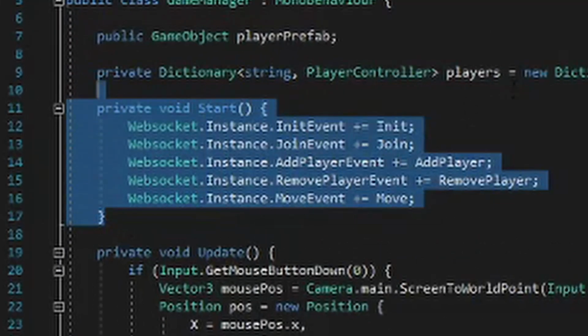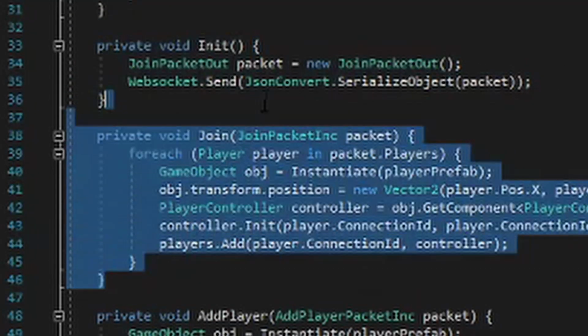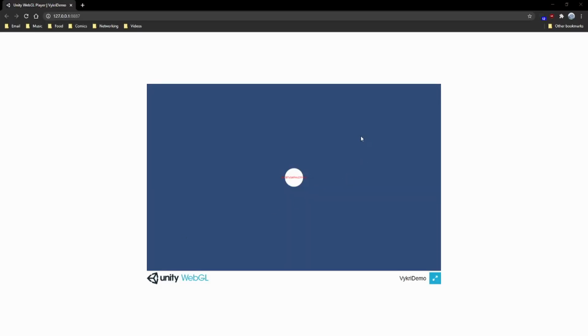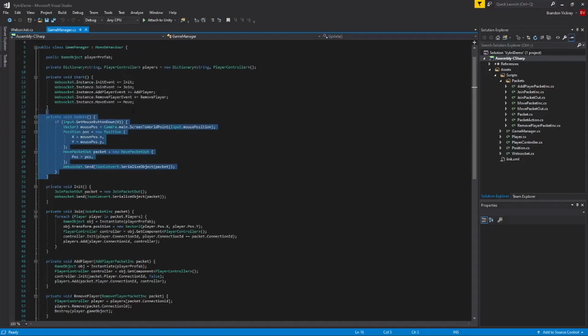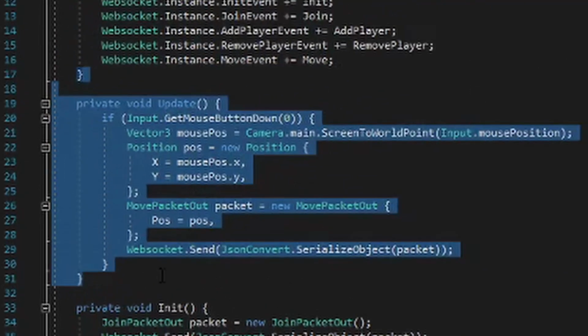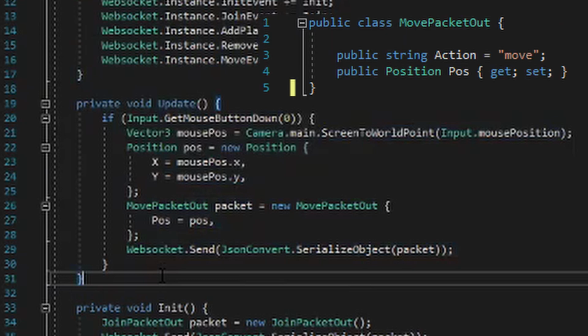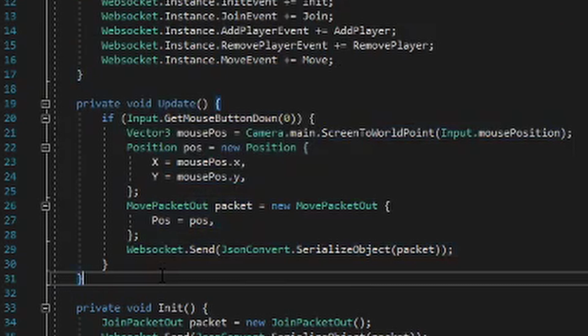Since GameManager is subscribed to the join event, its join method is called. For each player in the packet, GameManager instantiates a player prefab, sets its position to the given position, and adds it to a dictionary. Sometime later, the player clicks on the screen. GameManager's update function is constantly checking if the left mouse button has been clicked. On the frame that it is, it gets the mouse's world position and constructs a MovePacketOut object with that position. It then serializes this packet to a JSON object with Newtonsoft's JsonConvert.SerializeObject and calls WebSocket.send.